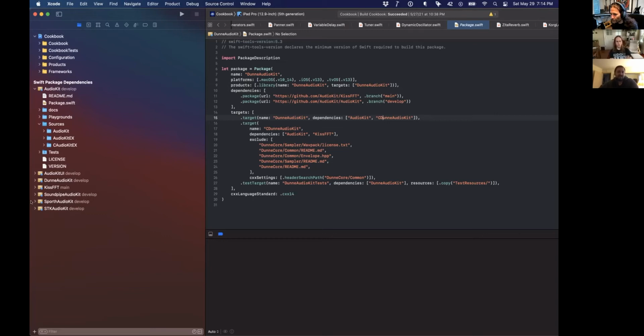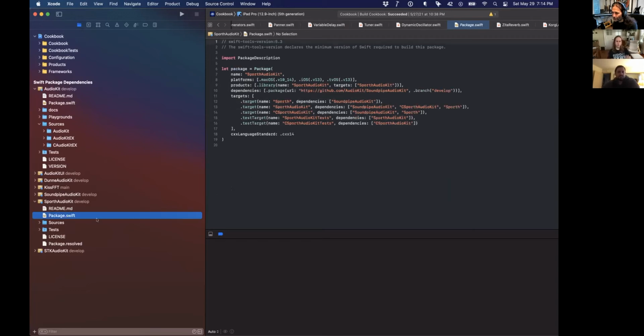So AudioKit operations got lumped into this thing called Sporth AudioKit because it depends on the Sporth language, but Sporth depends on SoundPipe. So here's an example of a sub AudioKit that not only depends on AudioKit but another sub AudioKit. This package depends on SoundPipe AudioKit. And I guess it only depends on SoundPipe AudioKit, and then SoundPipe AudioKit depends on AudioKit. So it kind of inherits the chain of package dependencies.